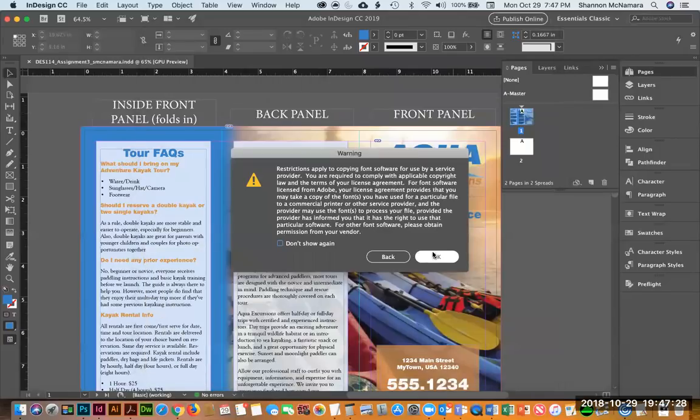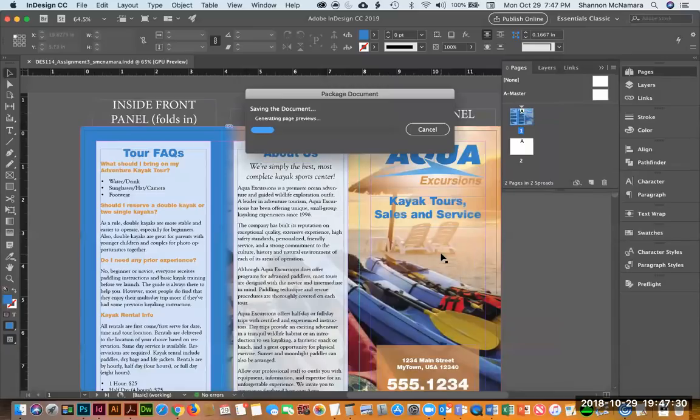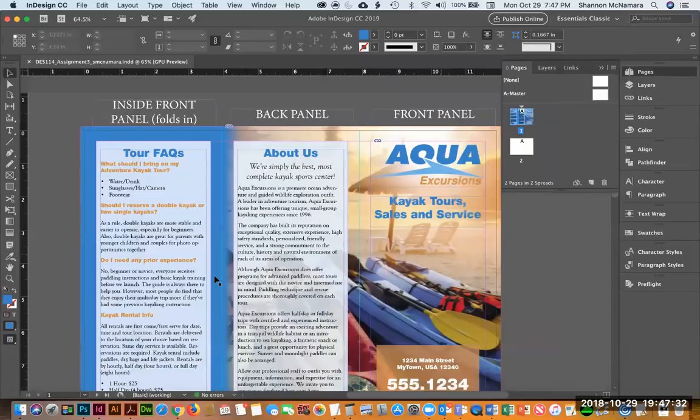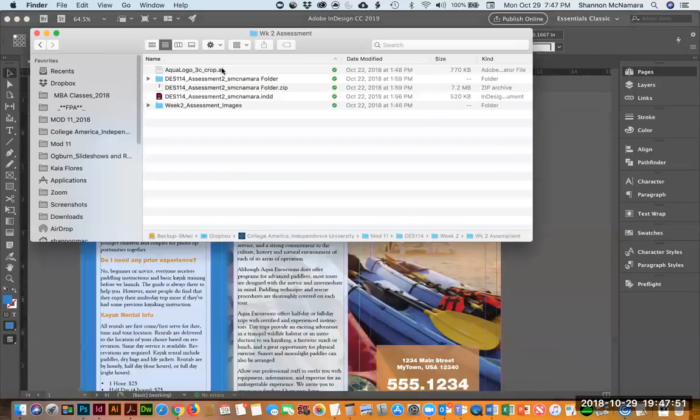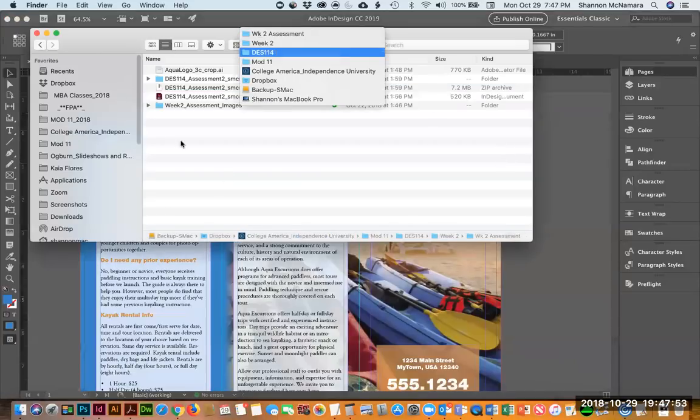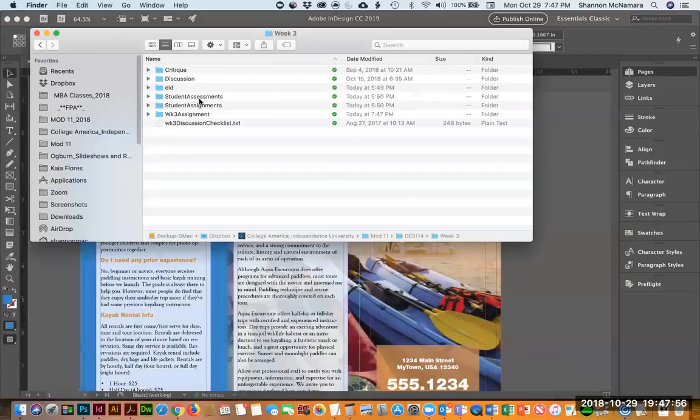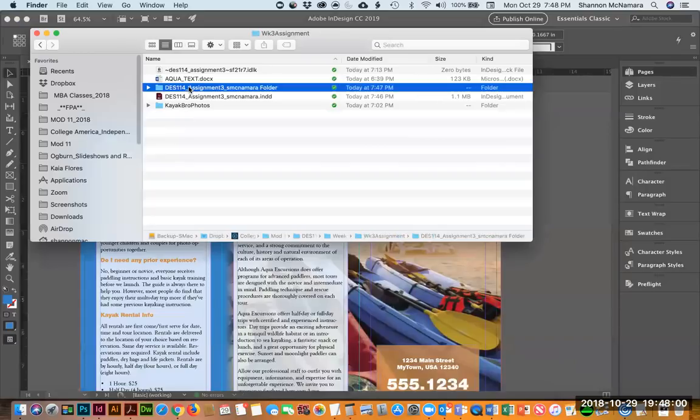Package that. It's okay if you get an error that says you have an RGB image. That means that one of your images you missed changing to CMYK in Photoshop. So you're going to need to go back into Photoshop, change it to CMYK, and then update it in InDesign, repackage it. Go into week 3, into your assignment, over to that folder.